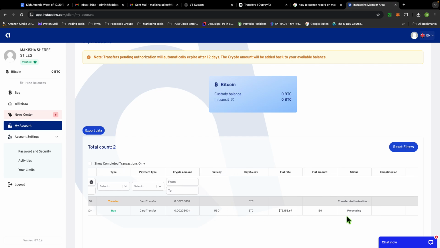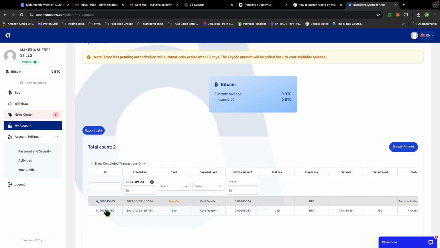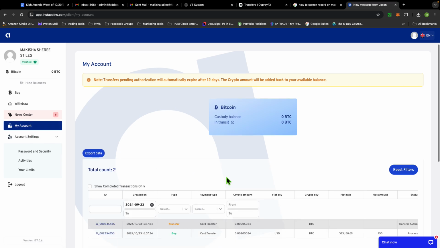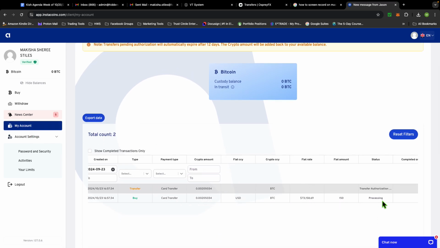So what you want to do is, once it says approved or done, you're going to know it's good to go. You might have to click on it, and what you're clicking on is the hyperlink, and just click on approve. It's every now and then that you have to do that, okay? If you do not see it in your wallet within an hour, just come back over to Instacoins, click on my account, and scroll down. You just want to make sure it tells you whether it's done, complete, something like that, where you know that it's approved, okay?